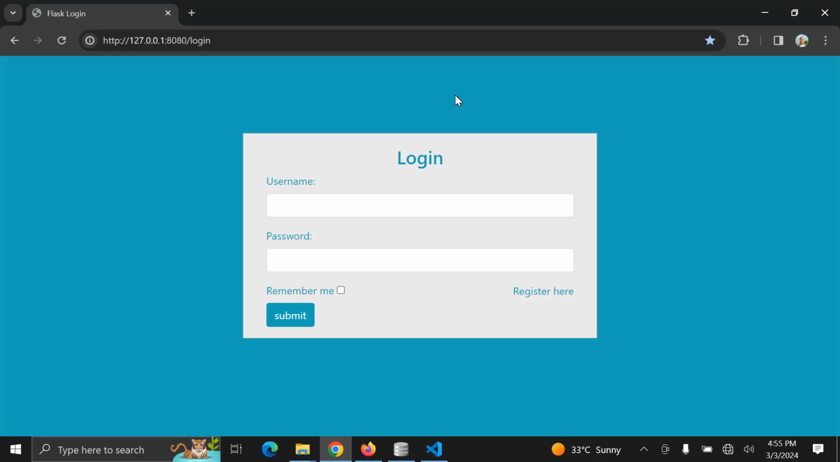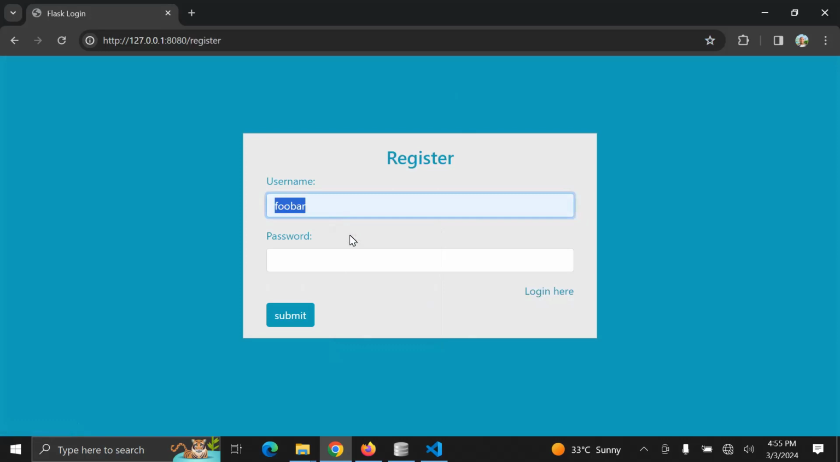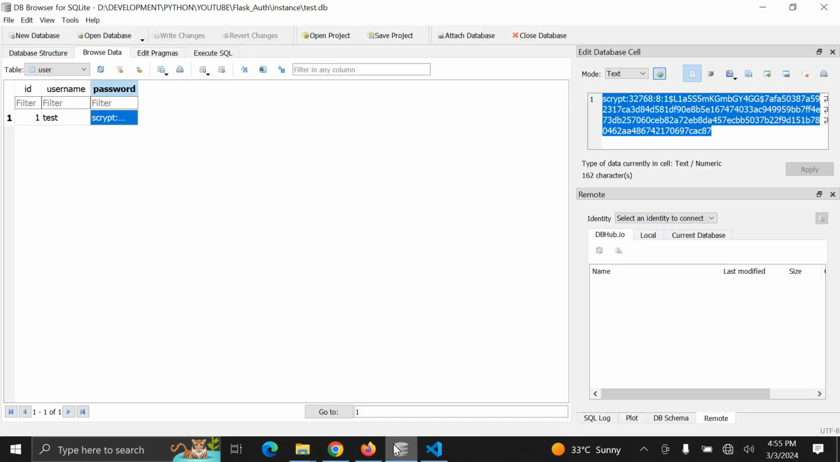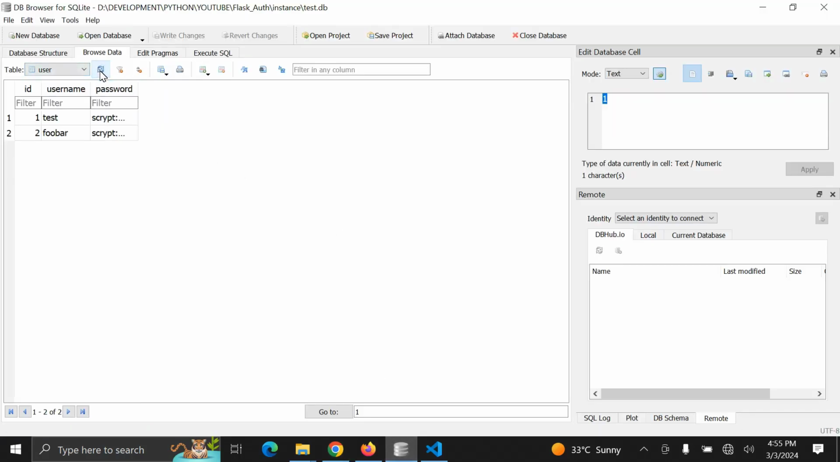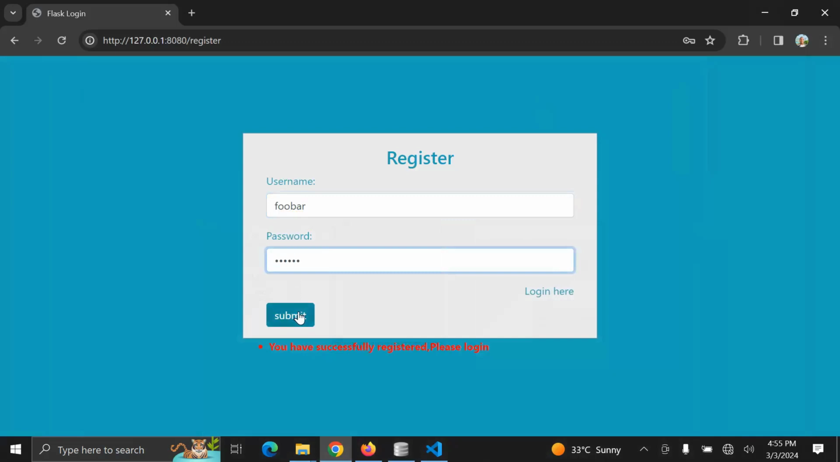And before we close this session, let us try to test all the functionality. So we'll start with register. I'll put user foobar. I don't know why I'm in love with this name. So submit. This is perfect. You have successfully registered. Please log in, and once I refresh here, you can see there is a user foobar.